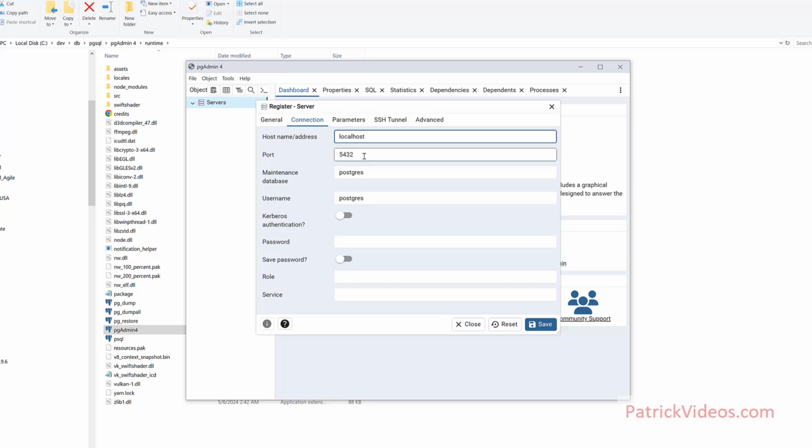5432, very easy to remember. The username, let it be postgres, and for the password, I'm going to give the same as the username so that it's easier to remember. So my password is going to be postgres. Easy for me to remember. I'm going to say save password so that I don't have to enter the password every time I start this. It is local to my computer, so I'm fine with the security part of this. And now let's click on save.